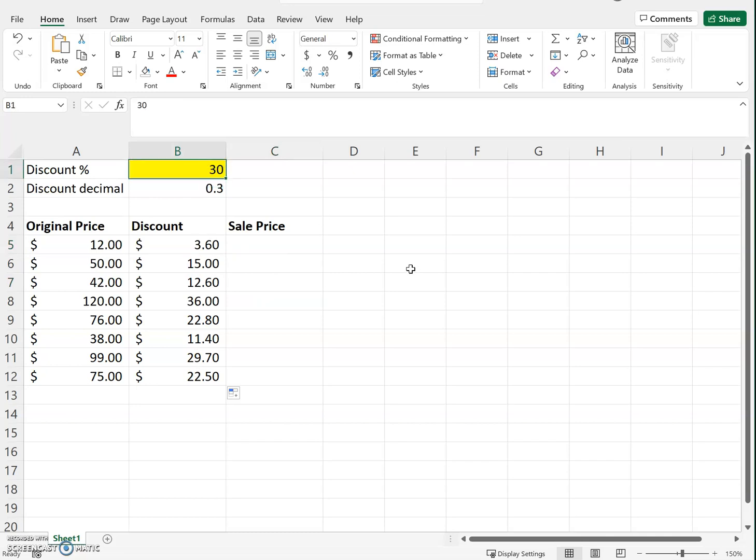And of course, if I change this number, if I say, well, instead we're only doing a 25% discount, it's going to do a couple things. It's going to change my decimal. I haven't hit enter yet, but as soon as I do, it should change this decimal to 0.25 and it should change all these discounts. So let's hit enter and see. Cool. So we saw everything change. I'm going to go back to 30 just because I'm wanting to use that as my discount.